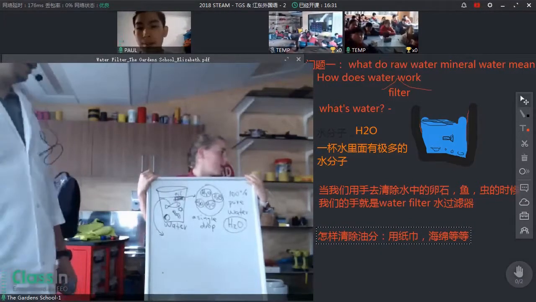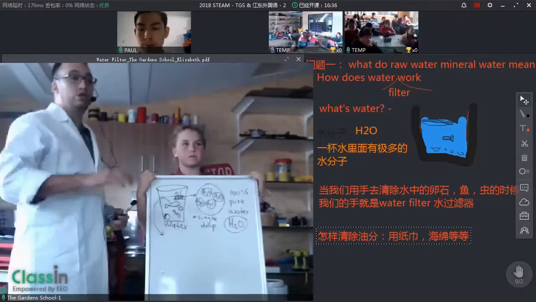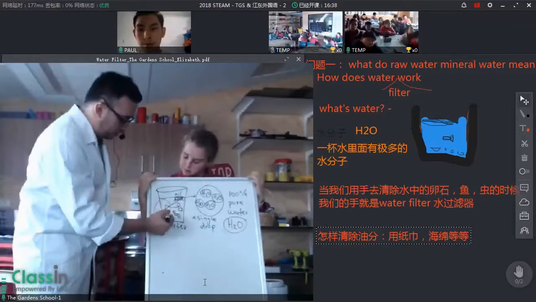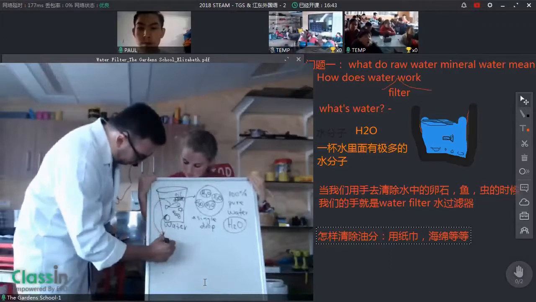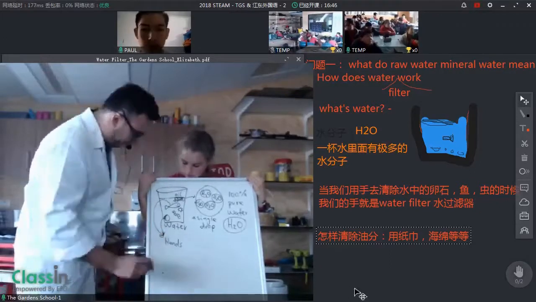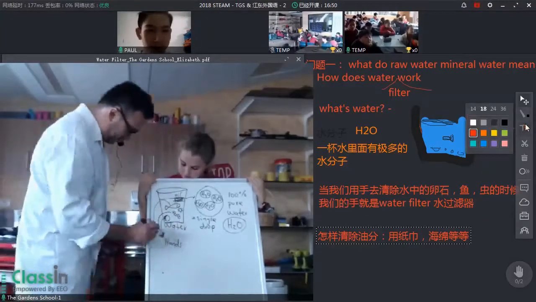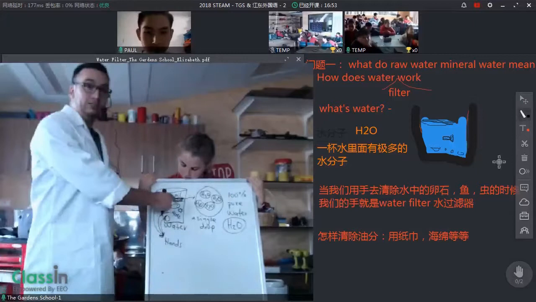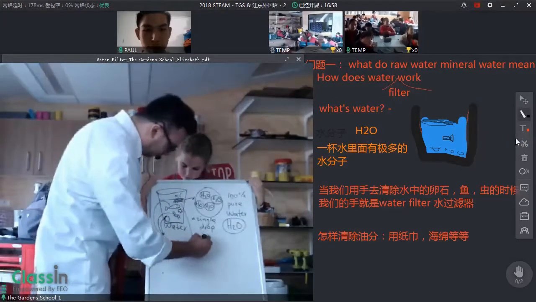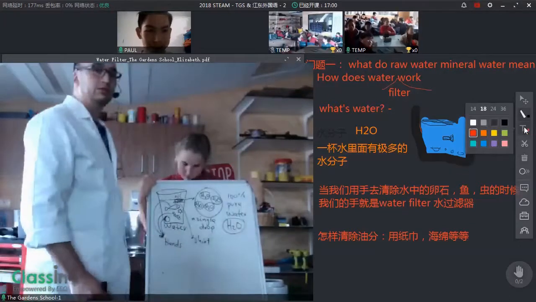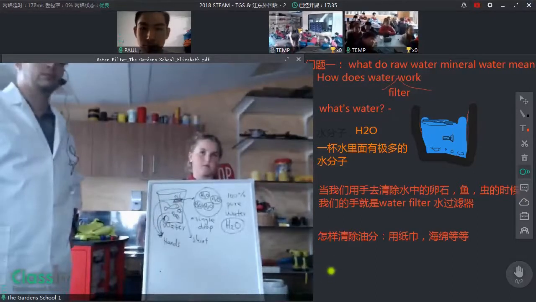We have too many problems. Maybe just using our hands, we can clean this water or remove the fish and the rock. Hands. Yeah, maybe. But what about the oil? You say for the oil, you can use, I don't know, maybe a shirt. What else? How would we kill the bacteria? How could we kill the bacteria?